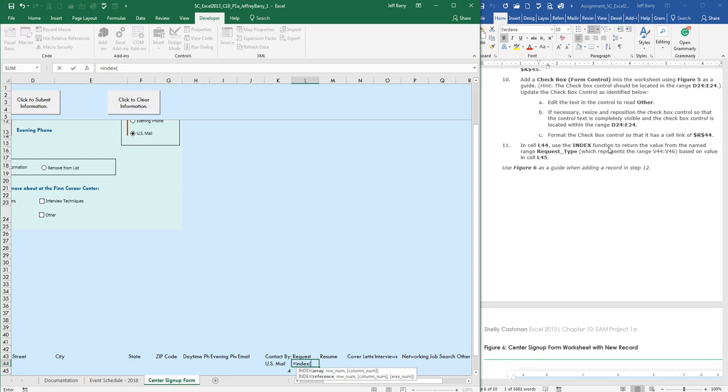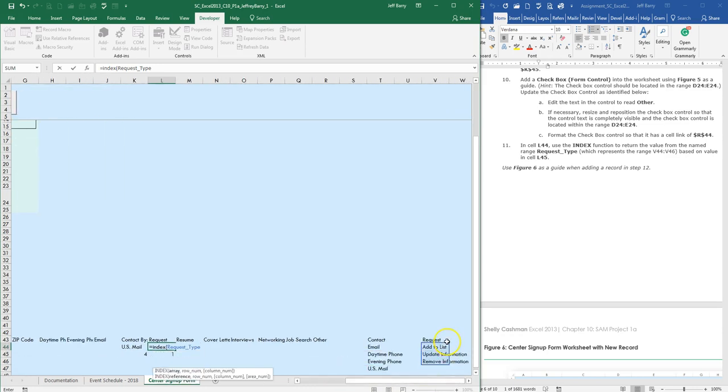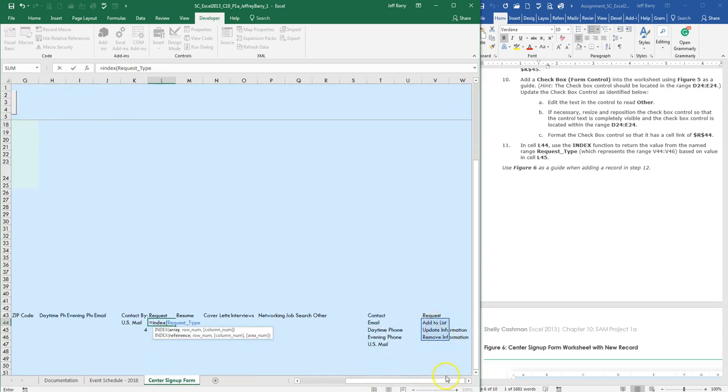All right. And now it says that from a named range, which in this case is an array, and it's request type. And you can see that because it's a named range, something that we worked on before, I can just select it by double-clicking. All right. And it shows that it represents the value V44 to V46, so I would assume if I scroll over, yep, you can see that it's just selecting this right here. Okay, so request type. I'll leave it here.